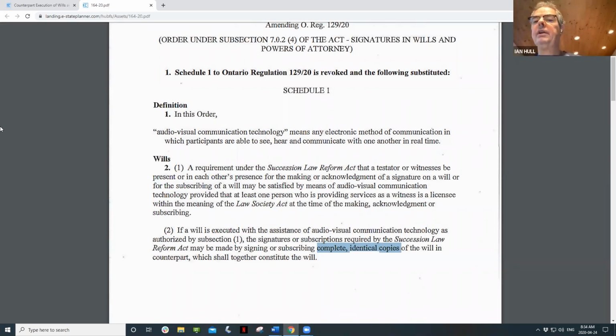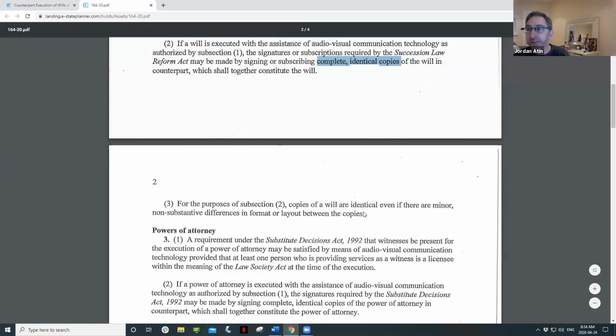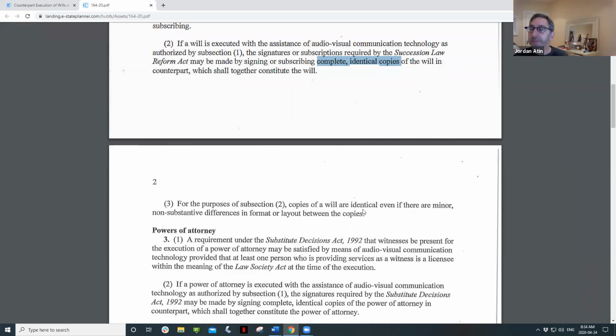Separate copy, but identical. Now a saving provision was included here, in sub 3. When it talks about identical copies, it considers them identical even if there are minor non-substantive differences in format or layout between the copies. That's a saving grace, an escape hatch, as I've called it, just in case there's some difference, page numbering is different, or the document prints on different pages. Obviously, what counts as minor non-substantive differences in format or layout is open for interpretation by a court. How that might be extended, we don't know.